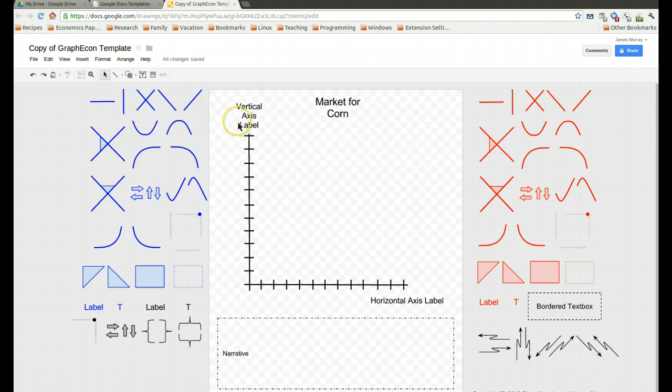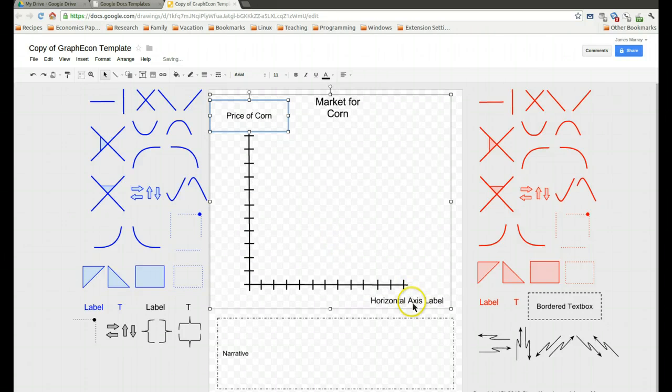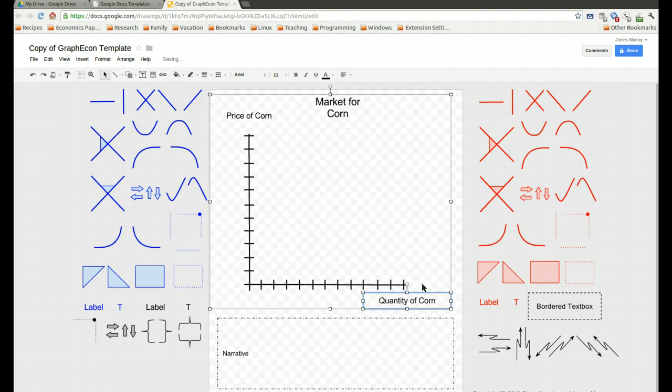In the supply and demand model for corn, the label for the vertical axis is the price of corn. So let's go ahead and change that. Double click here and say price of corn. And the label for the horizontal axis is the quantity of corn. So let's double click this and say quantity of corn.